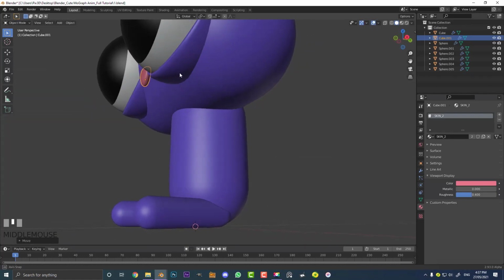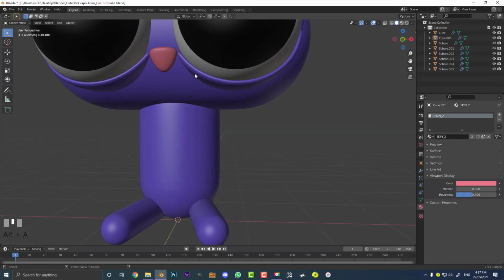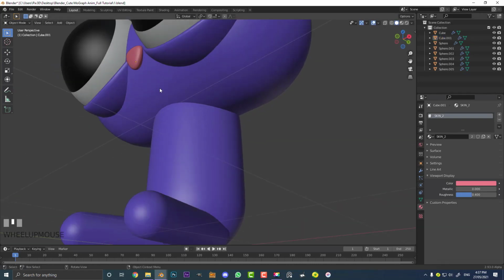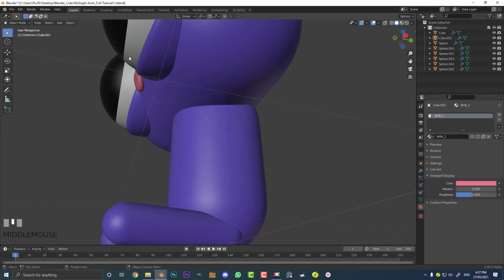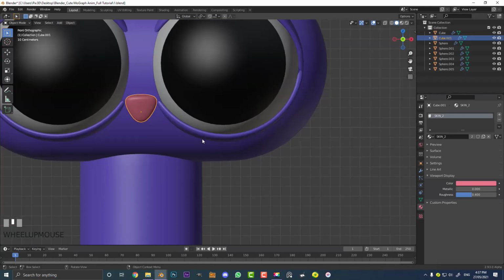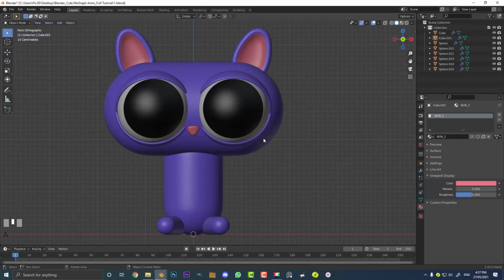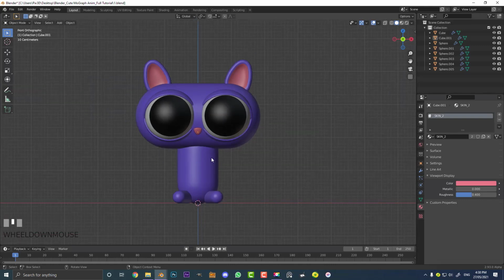Once it's roughly in place, you can go R, X, and just rotate it a bit on the X to make it match this plane here, or this curvature. So now we've got a little nose or a little mouth, whatever you want to interpret that as. So I'm just going to put it right there. And that just makes it look super cute. And it's just one little abstract feature like that that adds a lot to it.